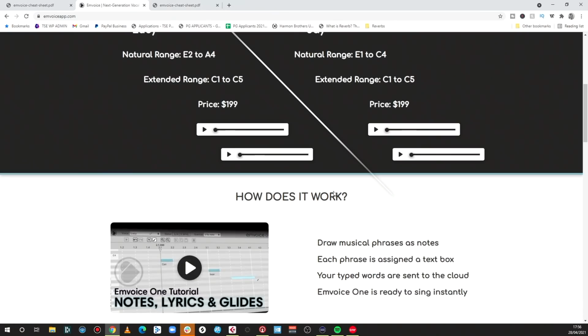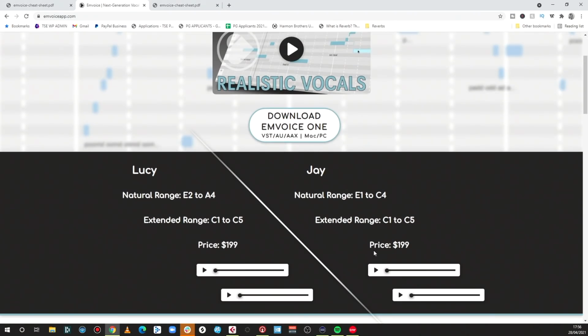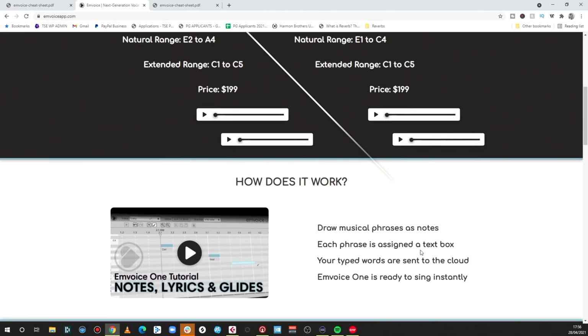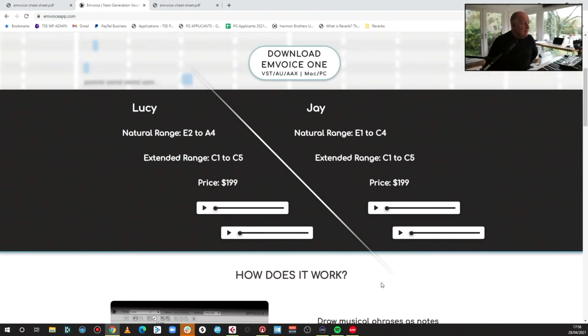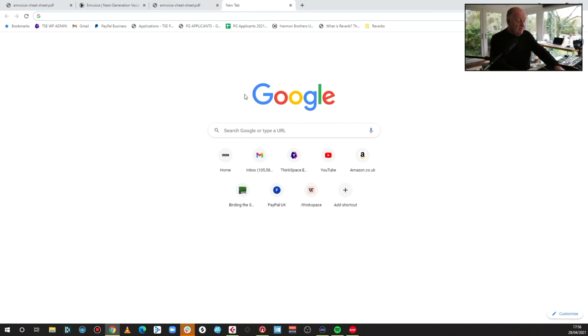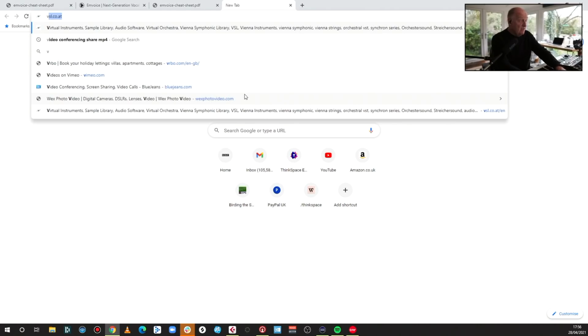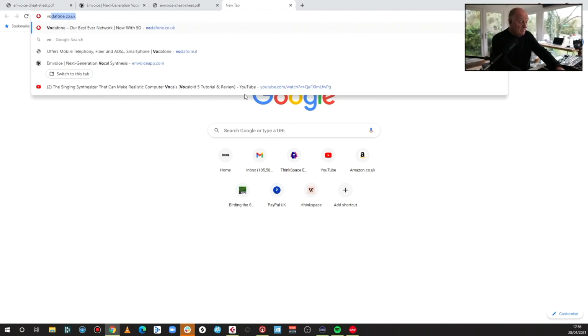Now, the price point. Lucy is $199. Jay is $199 as well. That's, I think, to be honest, a little bit on the high side, particularly when compared to the other game in town, which is Vocaloid, which is what most people would use.